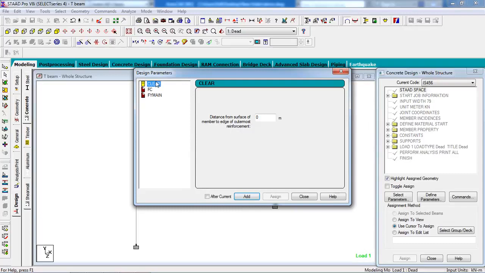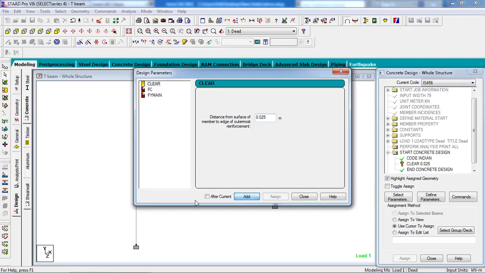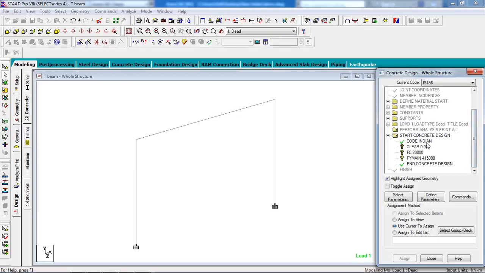Now define the parameters. Clear cover is 0.025 for 25 millimeter, then add it. FC for FCK 20,000, then add it. FYM 415,000, add it. Now these parameters go to the whole structure. For that, go to assign to view, then assign, then yes. Now the parameters are assigned.